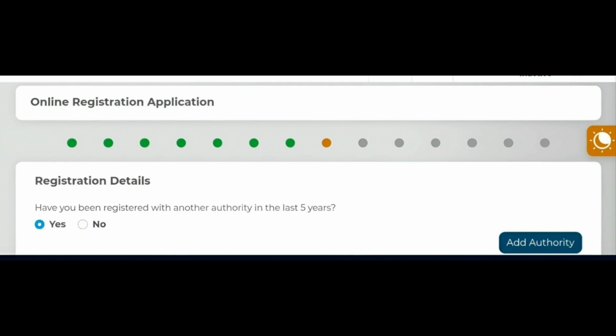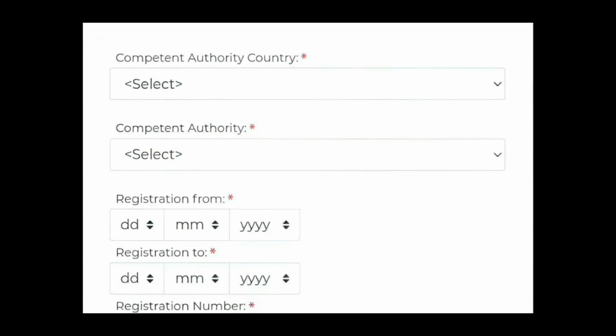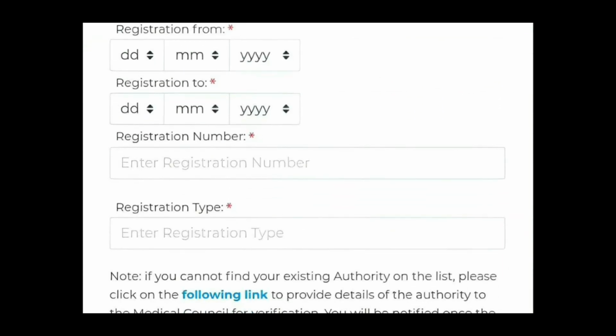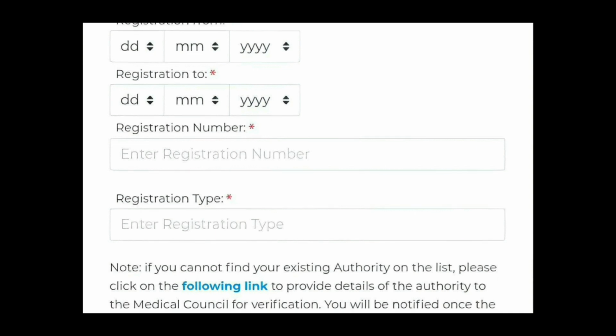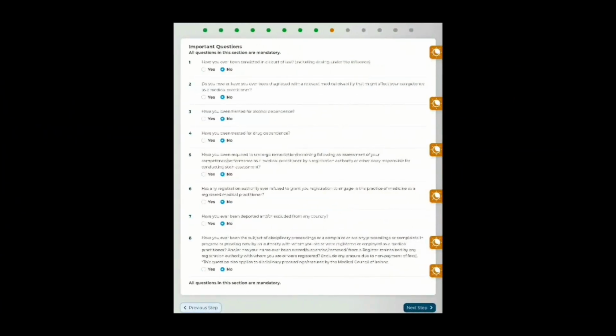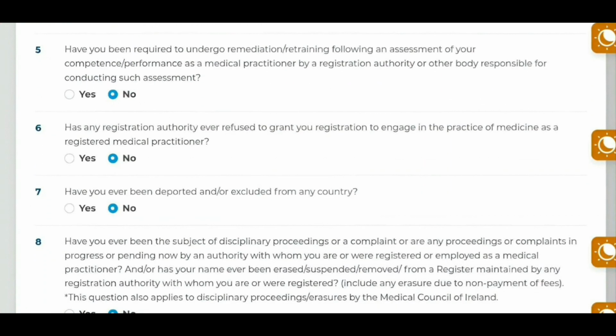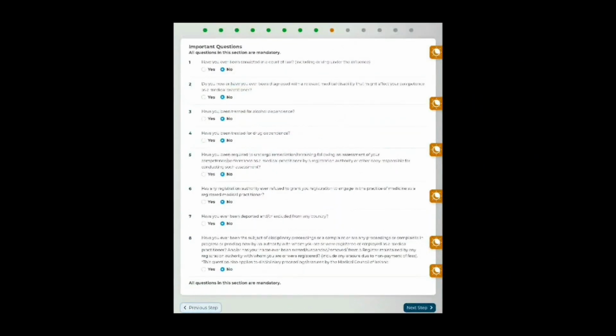Next, you will add the authority with which you have been registered in the last 5 years. Here you will select country, authority name and registration date. Then you will enter your registration number and registration type, whether it is provisional or permanent. Next, you will have to answer a few questions which you can read. After answering these questions, you will click on next.